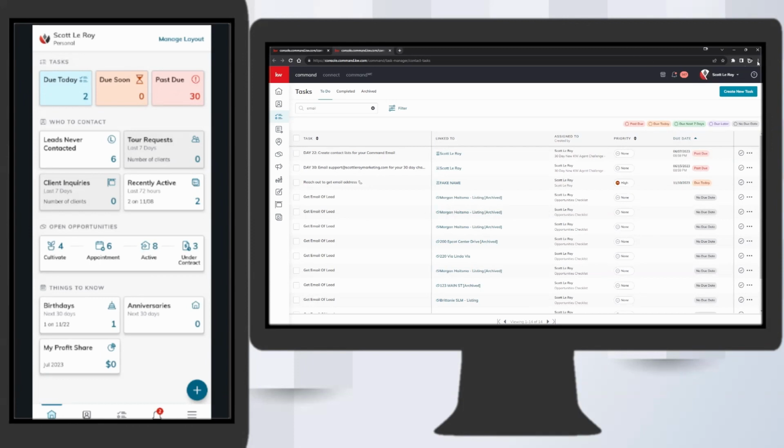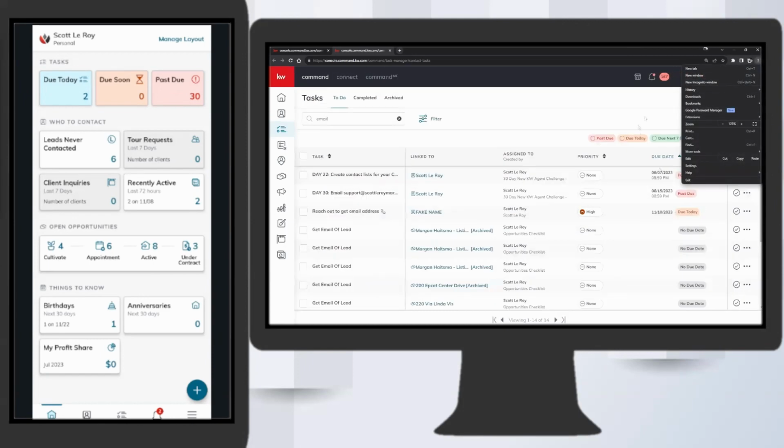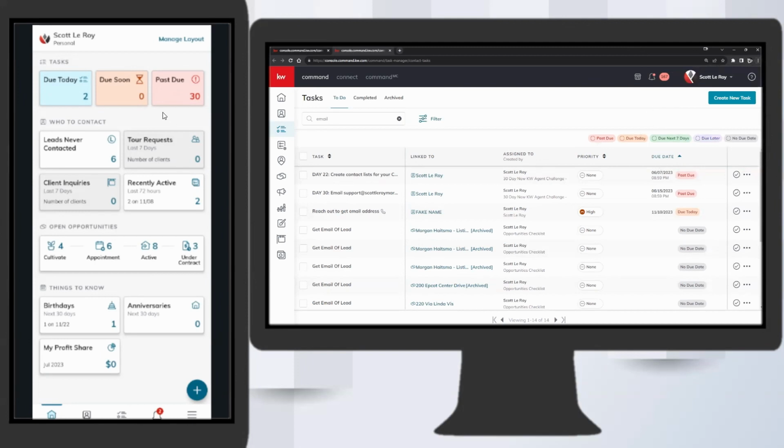Taking a look side by side, let me zoom this up a little bit more so we can see this a little easier. On our mobile app, we have due today, due soon, and past due. This is the KW Command mobile app, the red app with the white KW logo. It's going to take your same KW username and password. All I did was sign into Scott's mobile app.